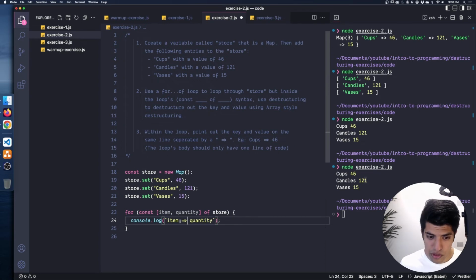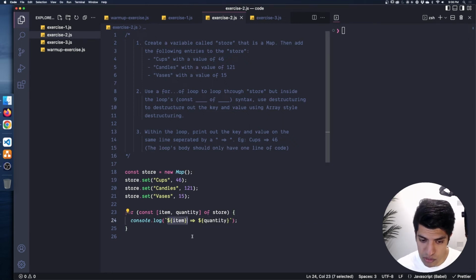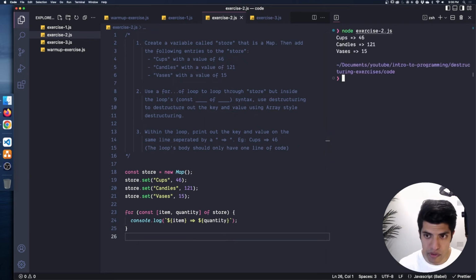I'm gonna put an arrow in between. I'm gonna surround this with a $ and curly brackets, and this is string templating, where we're actually putting the variable into that spot using the backticks syntax, as well as a $ and curly brackets surrounding the variables. So if I run this, now what we'll get is our actual answer, which is cups 46, candles 121, and vases of 15.